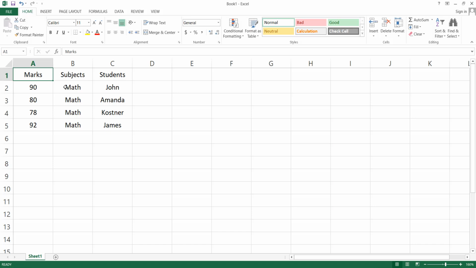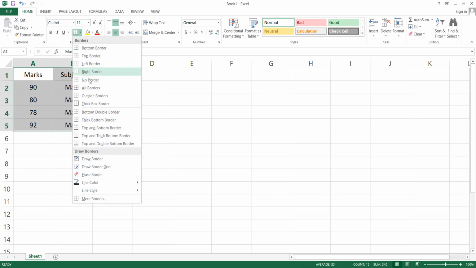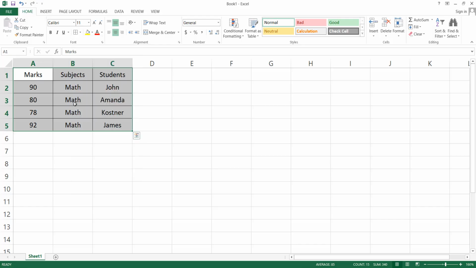To add border around all the cells, we will select all cells, then click on this drop-down menu in Home tab and choose the option of all border. This will add border to all cells.